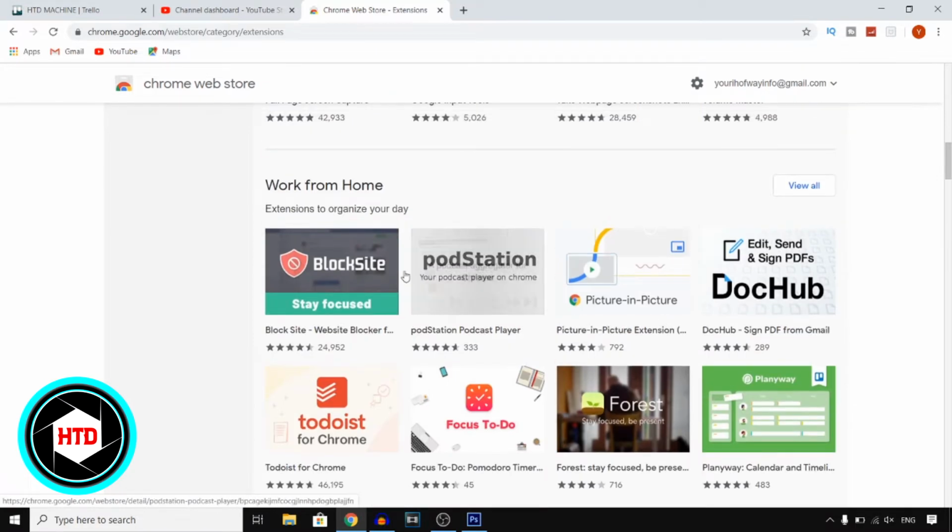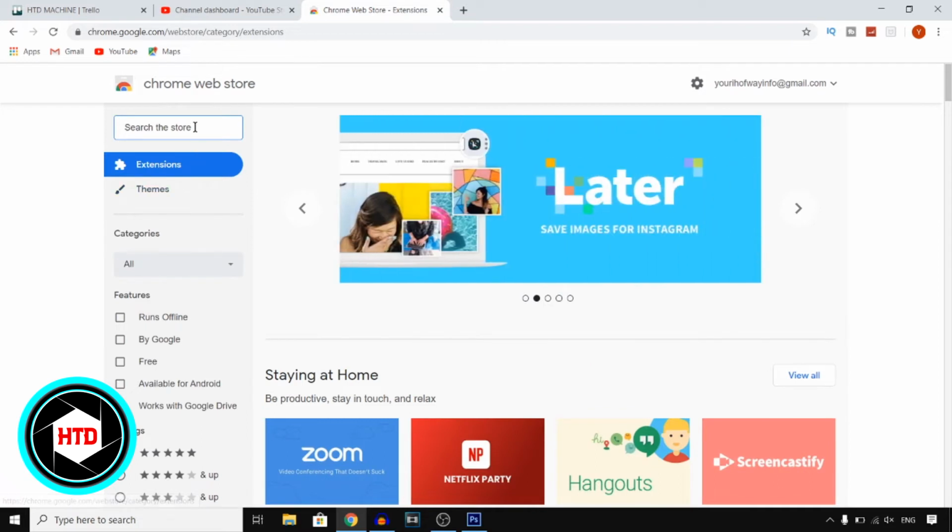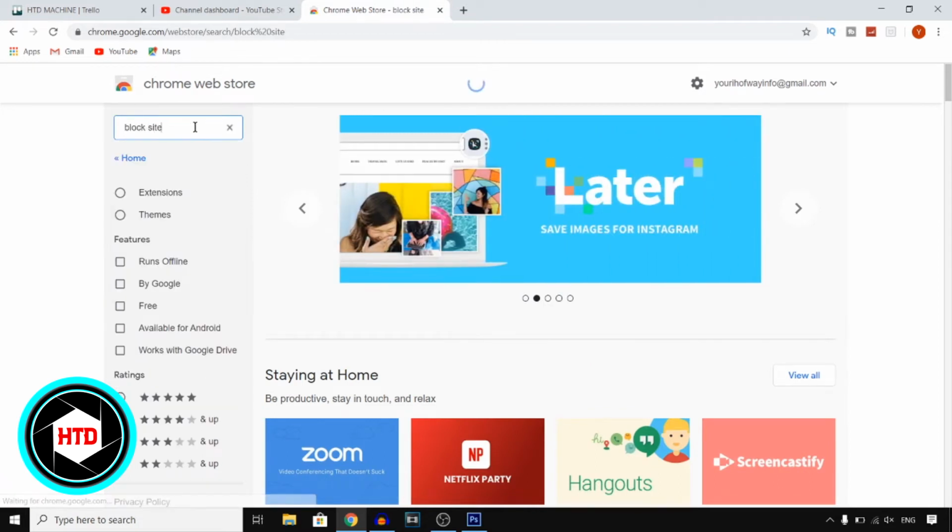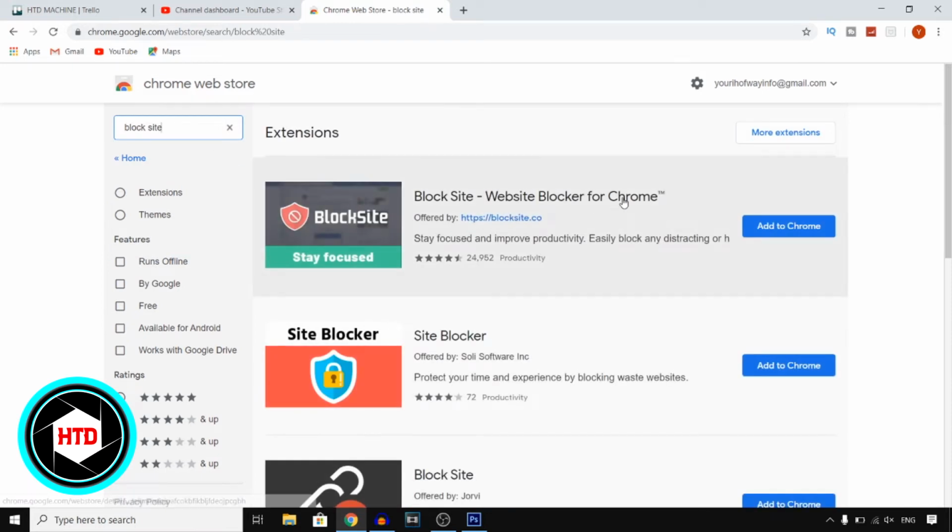Now, if you just scroll down right there, you'll see block website, which is the extension that you will need. If it's not there, you can simply click on search the store and then search for block website, and you will then also be able to find it.